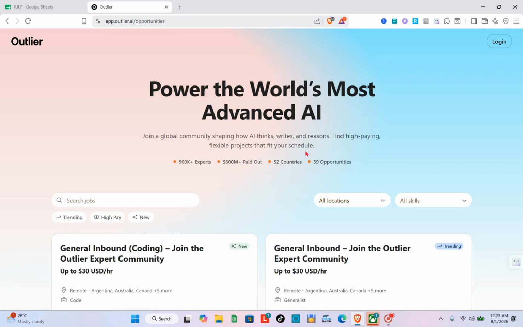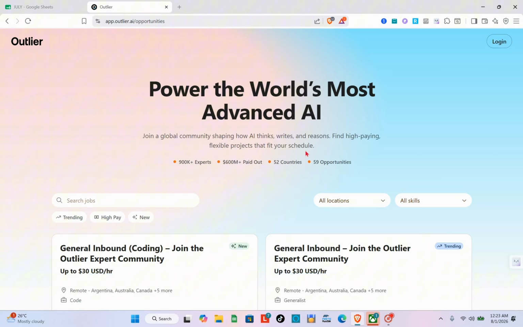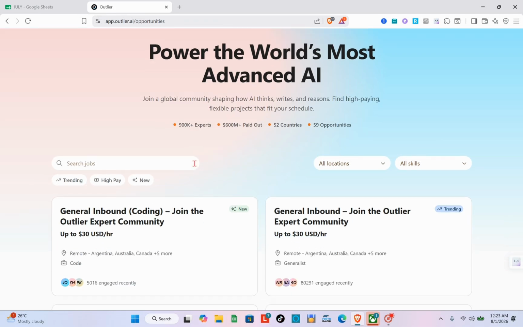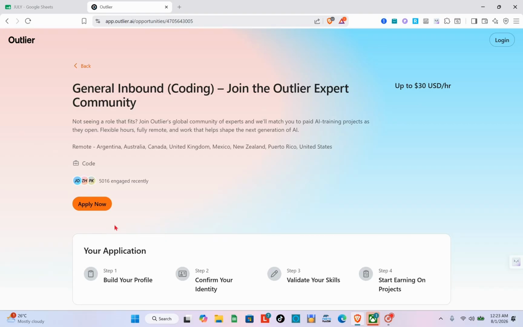In this video, you will learn how to withdraw money from Outlier AI. For example, once you've completed tasks in Outlier AI, getting paid is simple because you don't manually request a withdrawal. Instead, Outlier processes the payments automatically once you set up your payment method.